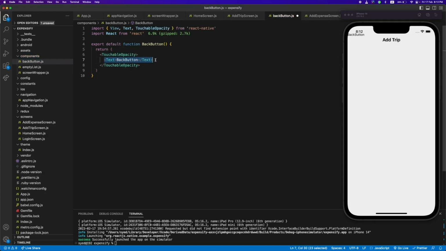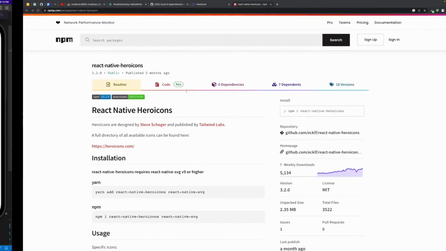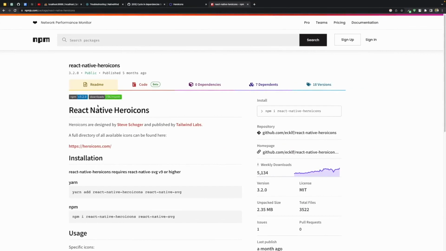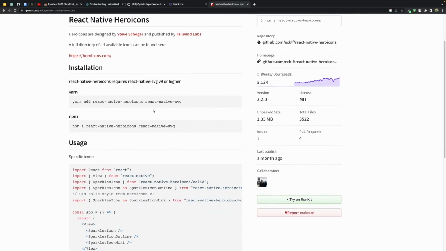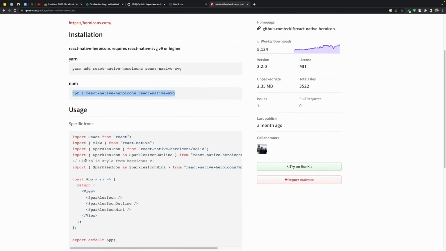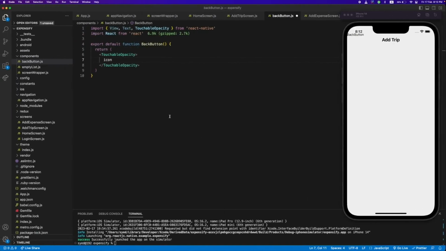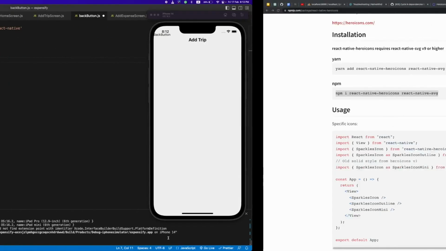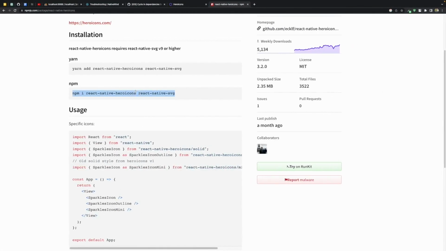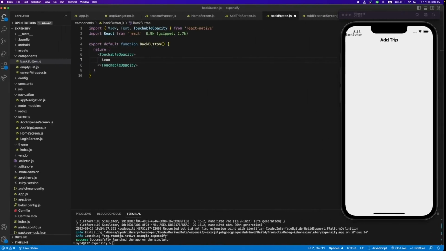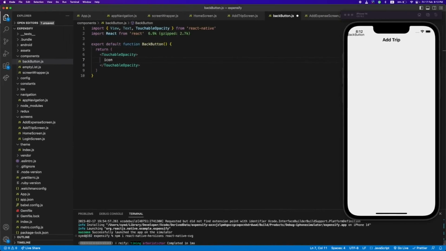And this is not a text, this should be an icon. So for icons, we will be using a library React Native HeroIcons. This is the library, and you can install it using this command, and there is a usage instruction of how you can use the icons. So let's install it. Let's copy this command and paste.